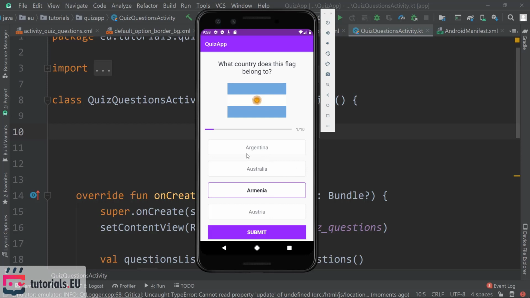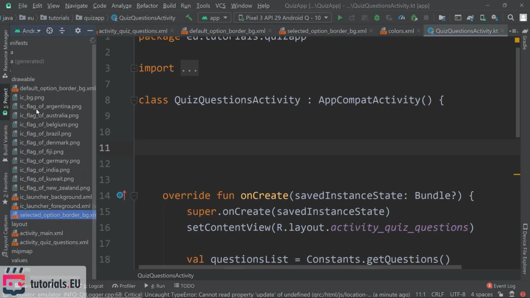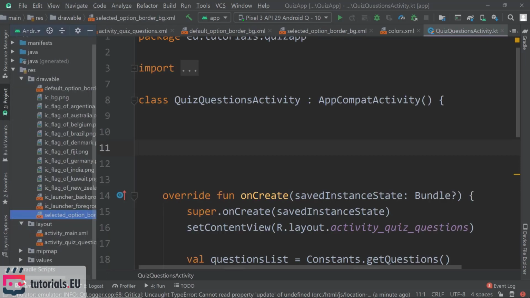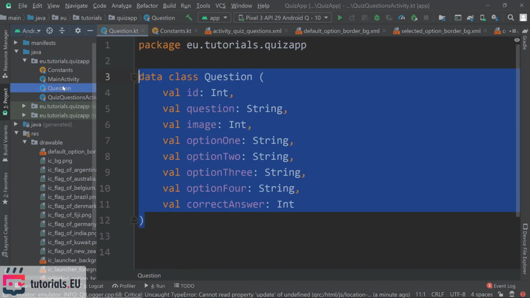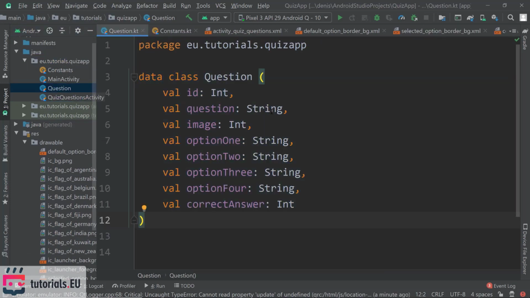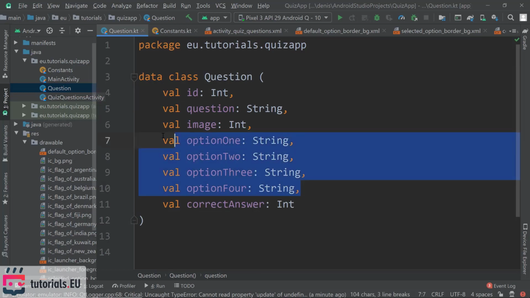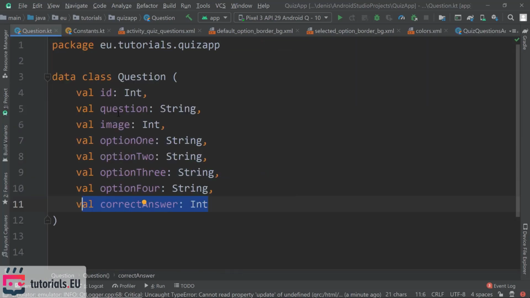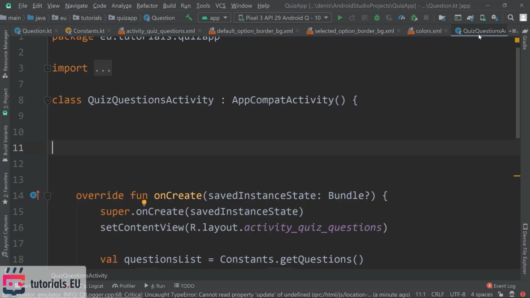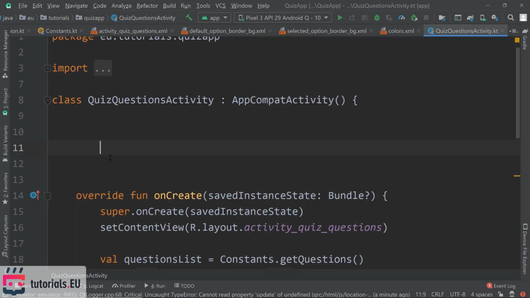All right. And the questions list will of course contain the information about the different options, because a list of questions is a list of our model that we created. So of objects of this model that we created, which is called question, as you might recall, which has the question, but also all of the options, the image, and the correct answer number. All right, so let's go ahead and create those variables first.